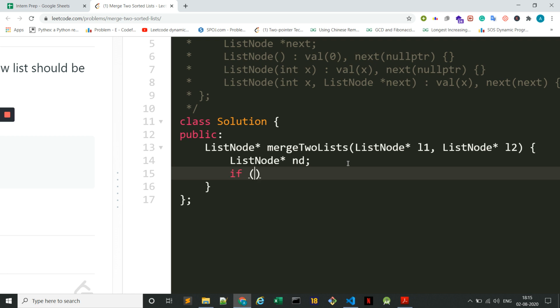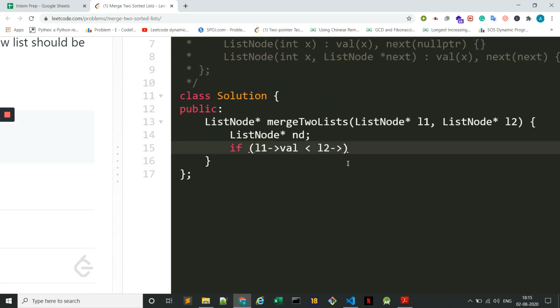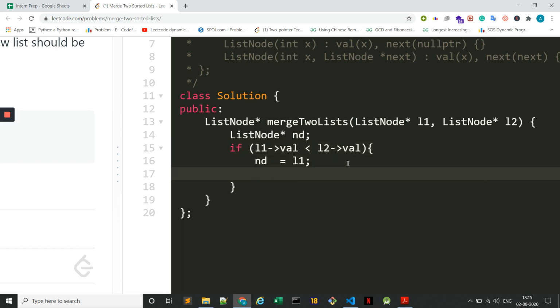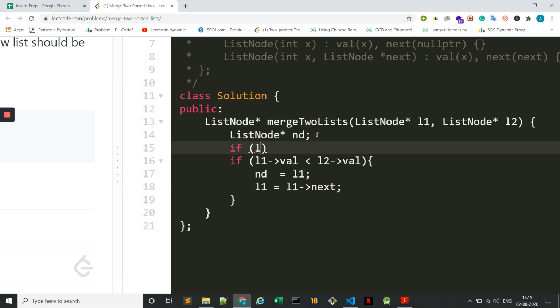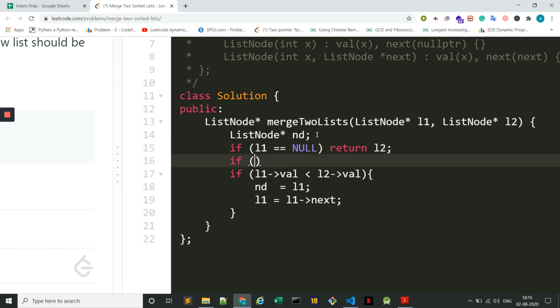Initially, if L1's value is less than L2's value, then let me point ND to L1 and L1 should be equal to L1's next. Let me check if L1 is equal to null, then there is no need to compute. You can just simply return L2. And also, if L2 is equal to null, then you can return L1.